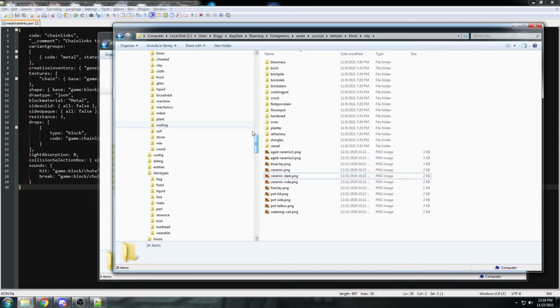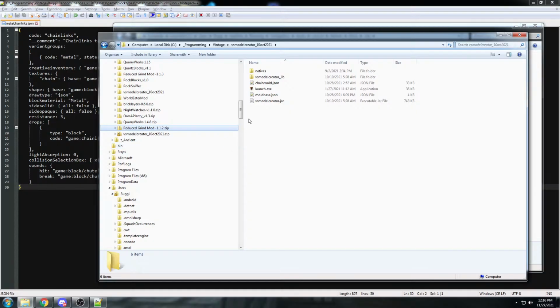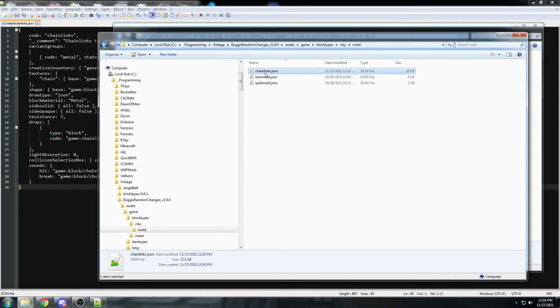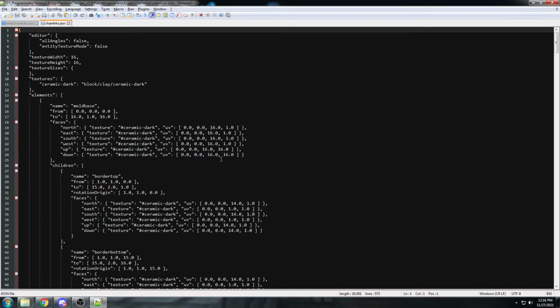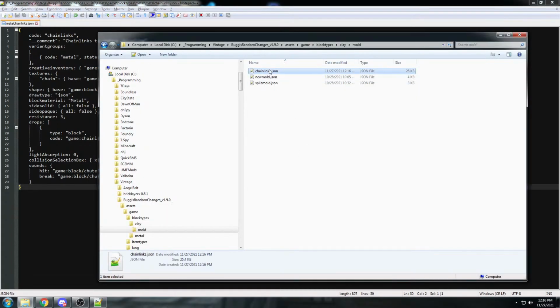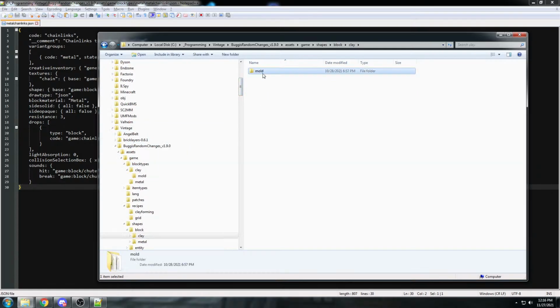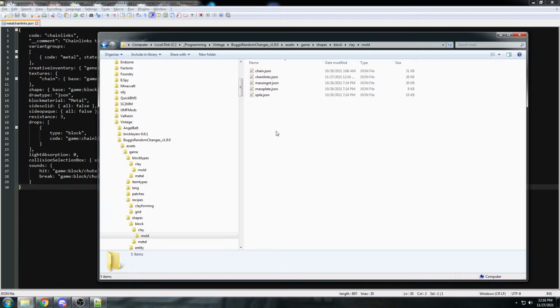Now, what do we do with them? Well, we're going to need to go over here and say mold chain links. Let's look at that. That is actually the shape, which is the wrong directory for that. So we're going to take that file and cut it. It should have gone into shapes. Mold. There it is. That was the wrong place for that file. Sorry about that.